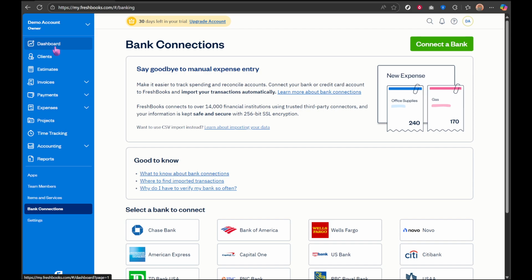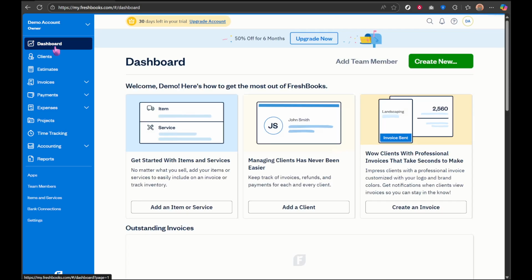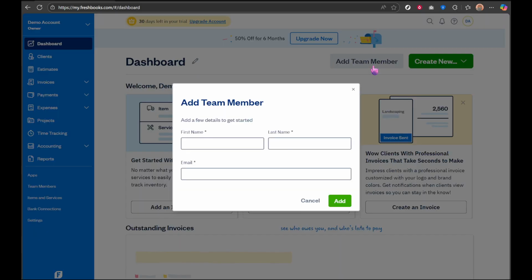Each team member can be assigned a role, whether it's admin, manager, employee, contractor, or accountant. Assigning roles is crucial as it determines their access level and permissions within FreshBooks. For team members you're not ready to assign a role to yet, you can add them as unassigned at no additional cost. This way, you keep their information in your system for future reference.